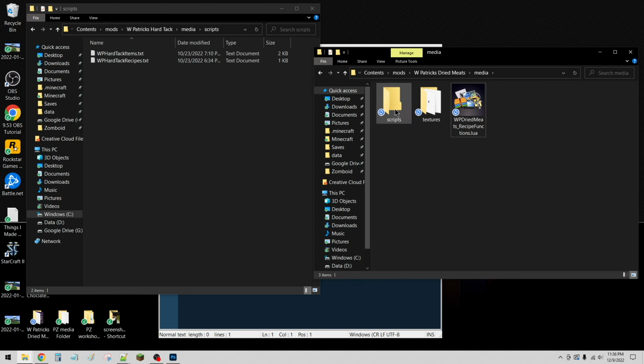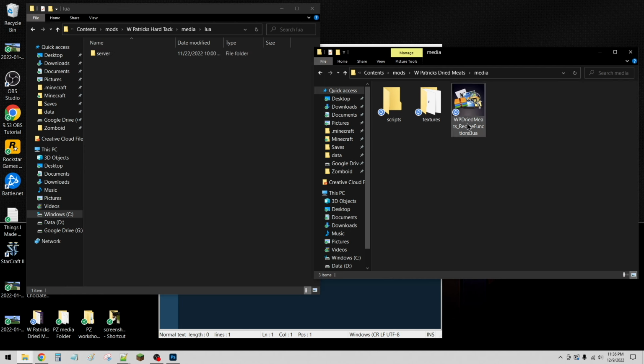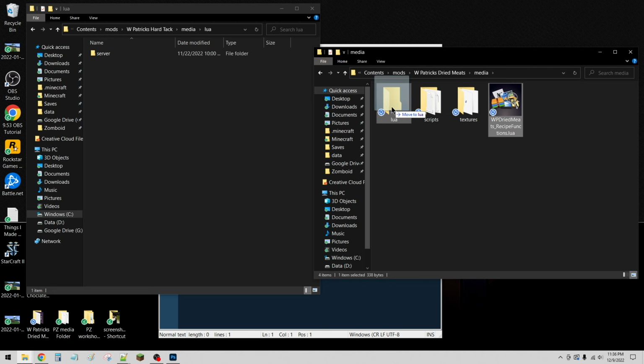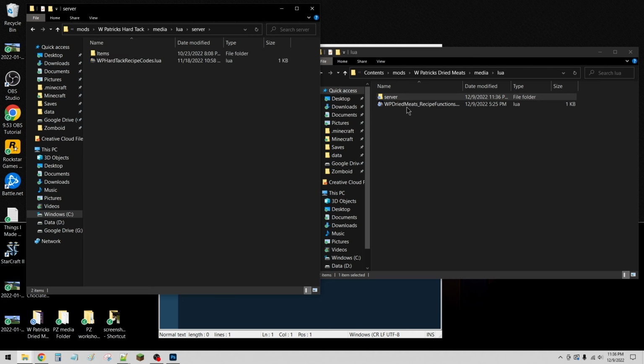Scripts are just text files, typically, that have, like I said, items and recipes. Things that the game doesn't really need specific syntax. It's not like code, it's just objects, little items that it's going to add to the game, or features like a recipe. The Lua is where we're going to add things like the recipe function. So, create a folder called Lua. Drag that in there. Within the Lua folder, I don't know why, but it needs to be called server. And inside of server, I have the recipe codes.